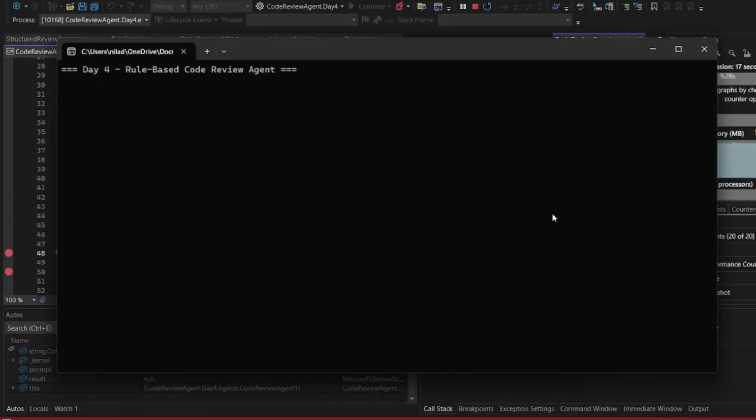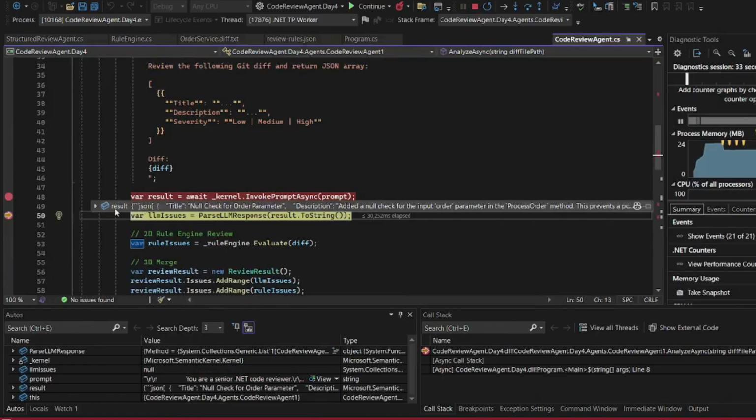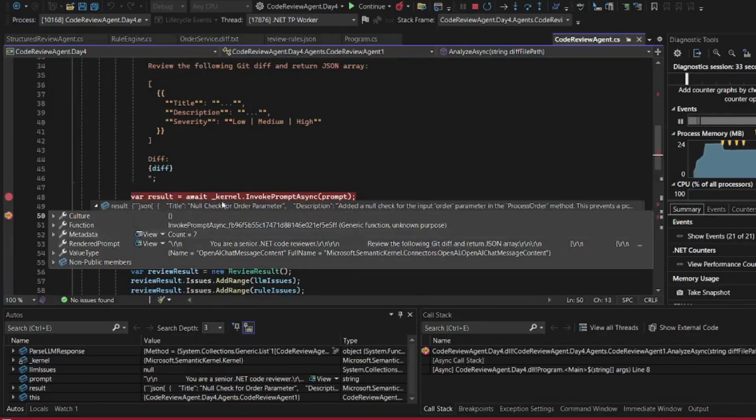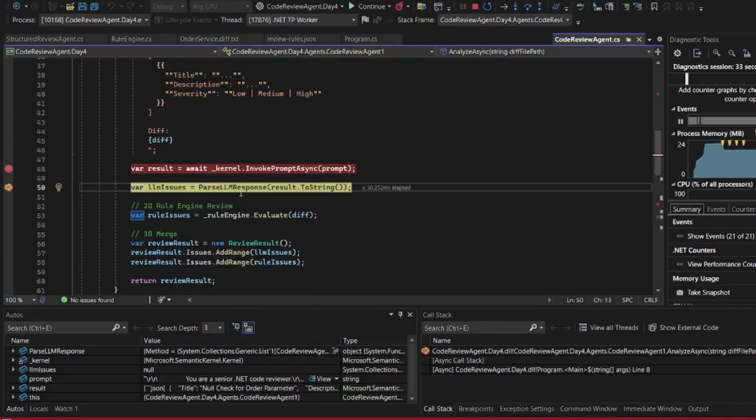So the request is sent to Ollama. We are waiting for Ollama's response based on the system prompt and the code diff of the PR. So you got the result. See, null check for order description, added null check on order parameter. We'll show you what exactly. So we got something as the result. Now we'll go to the LLM response parsing, because it will structure the result which came from the LLM.